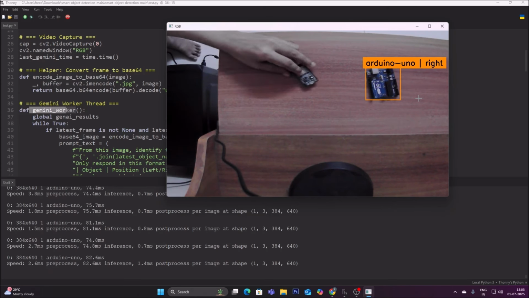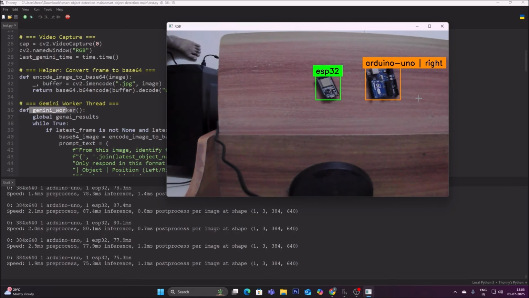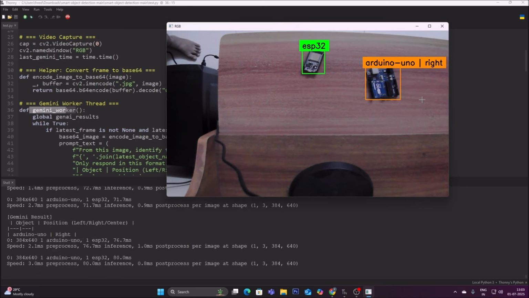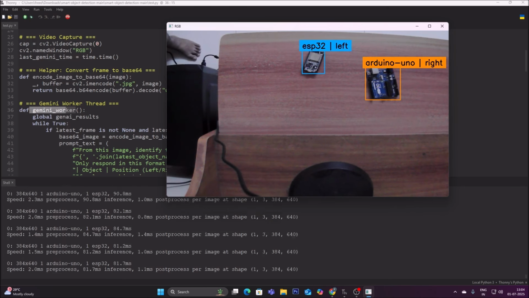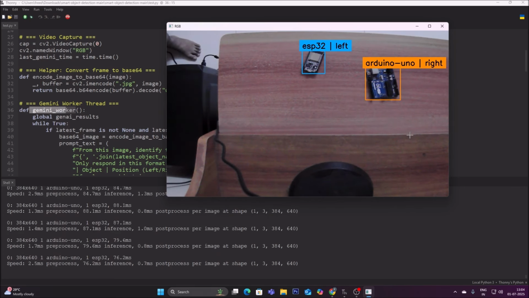So now let's add our ESP32. Let me place it this way. Now it will check both object positions. Actually this is the right, so it will not change this Arduino Uno position. Let's watch for ESP32. As you can see, ESP32 is on the left and Arduino Uno is on the right.